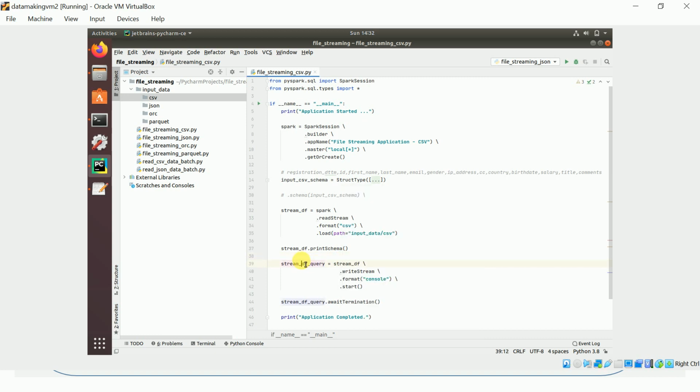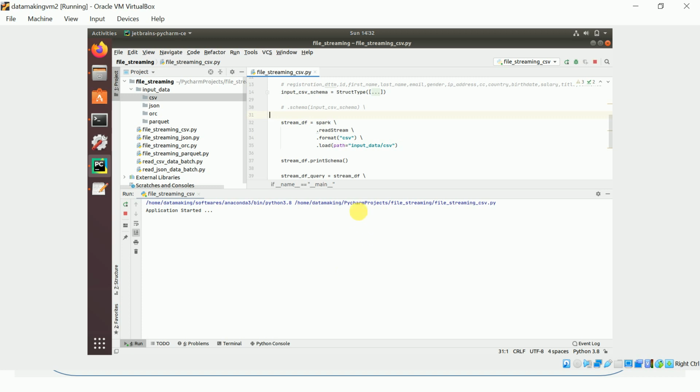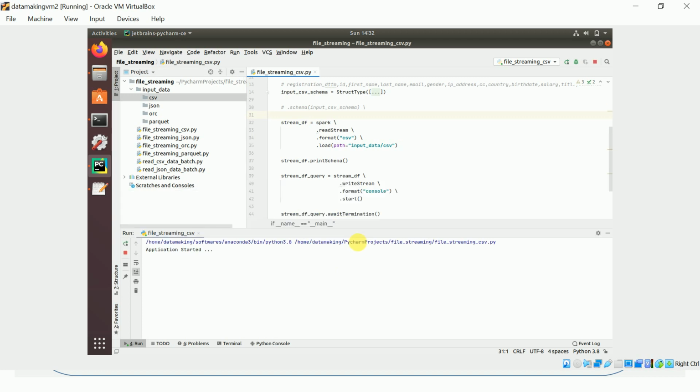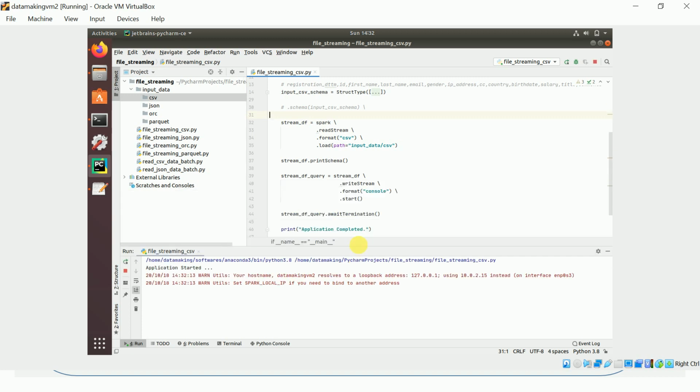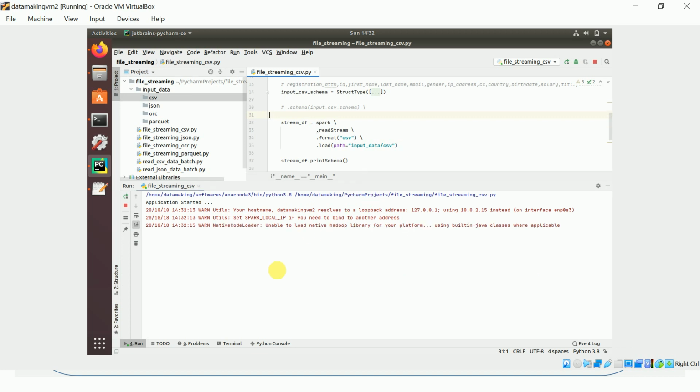I hope this program is simple, right? I'll just run it, I don't want to take more time explaining this. Then we'll try to push one file to the directory.